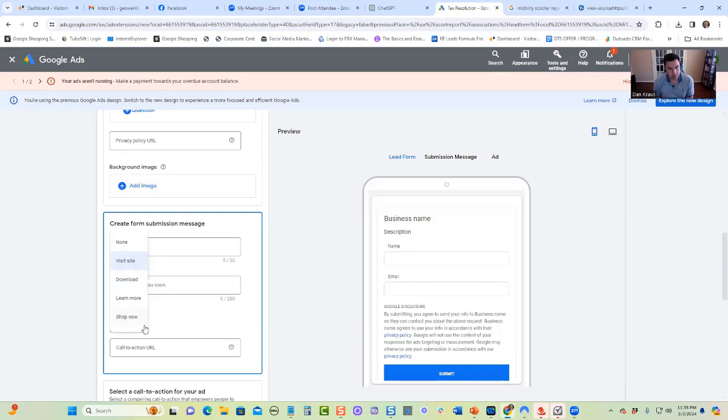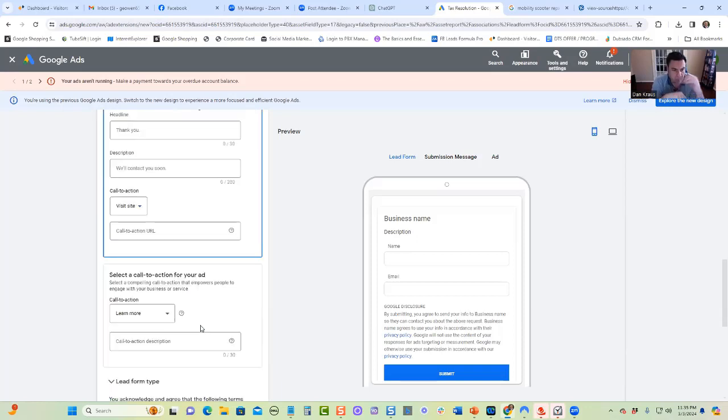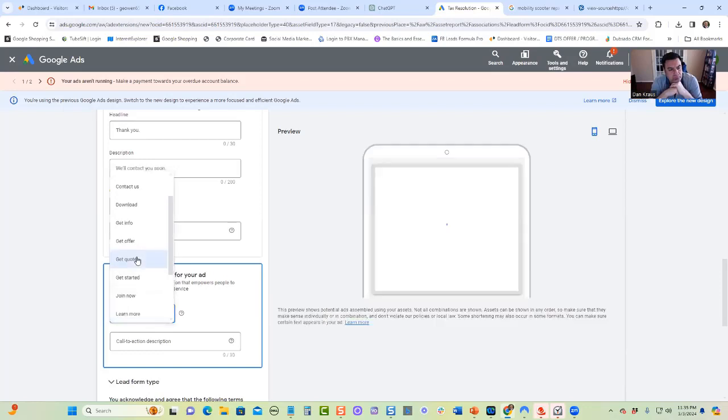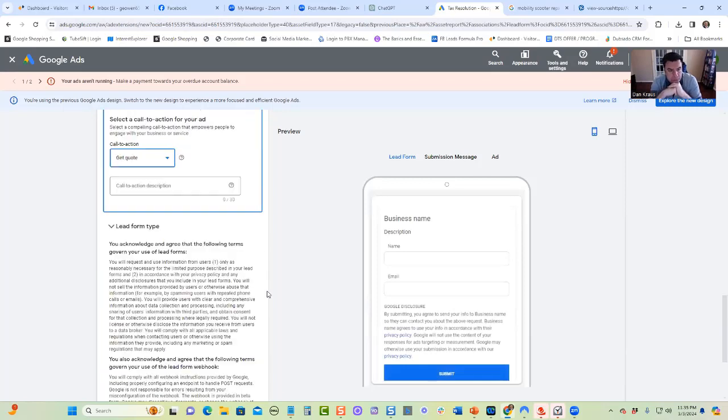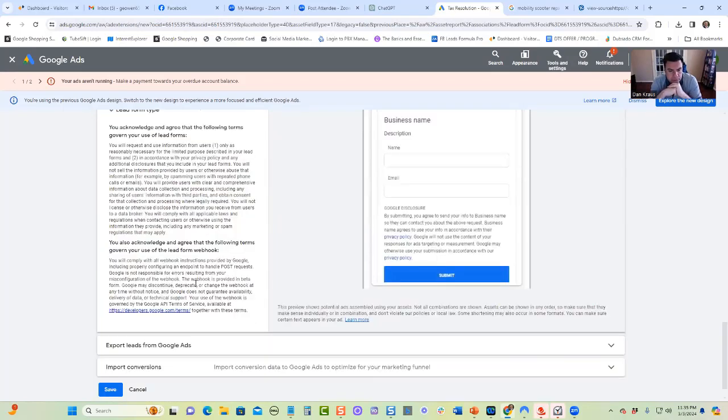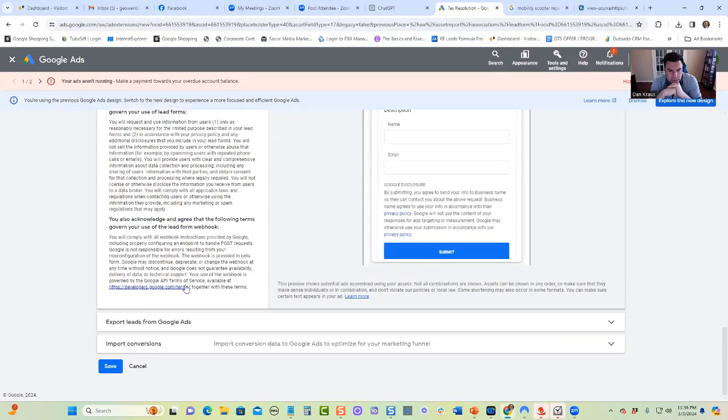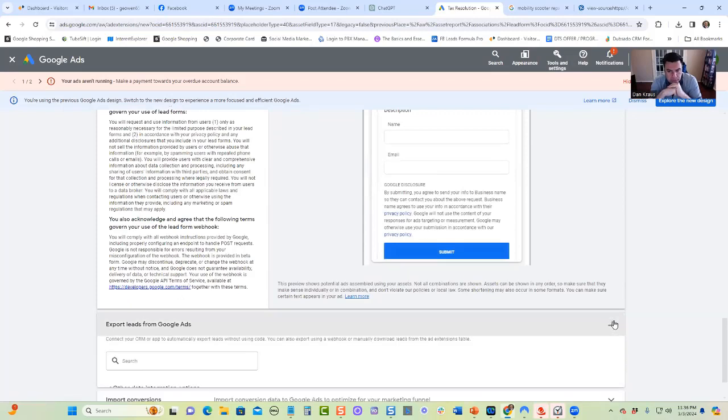Here as well in the call to action example, you can just put in visit site, which I would suggest you do. And then you can put in the URL directly to take them after they've submitted the form. Yeah. All right. Again, you can change the actual learn more. There are different ones you can put in here. Get a quote, for example. All right. And then as we get down here, we just have the lead form type. And then we can set up the export.